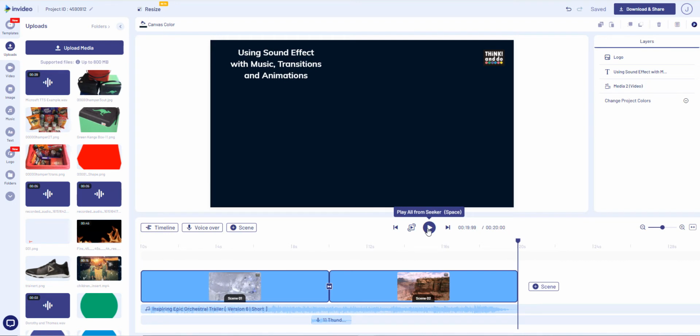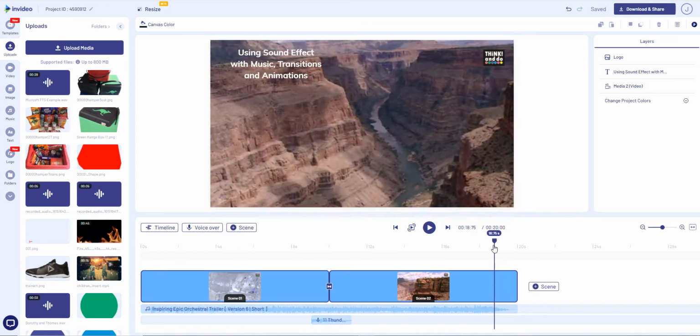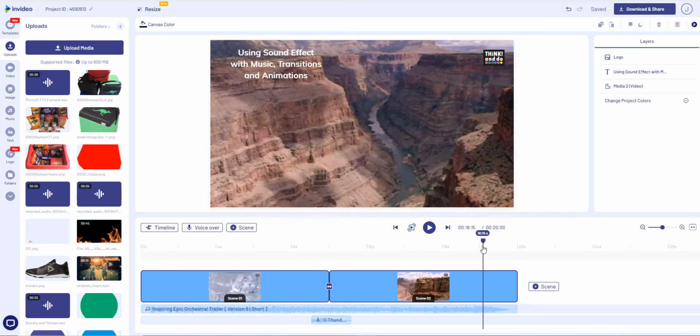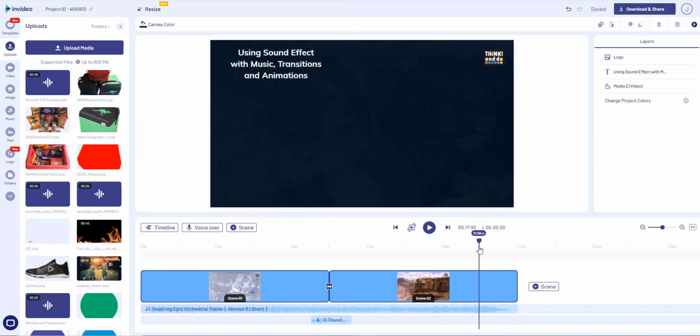Okay, so now we've got that effect. What we can do is bring it back, because we've set it to 2 seconds. So let's bring it back to 18 seconds, and let's add our extra sound effect.